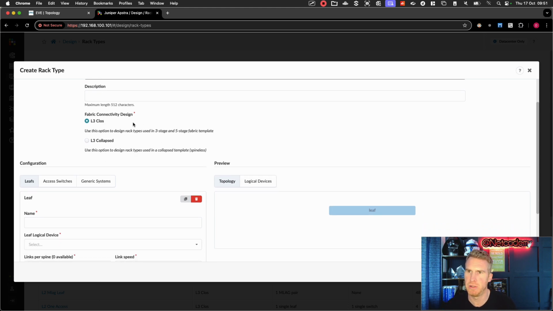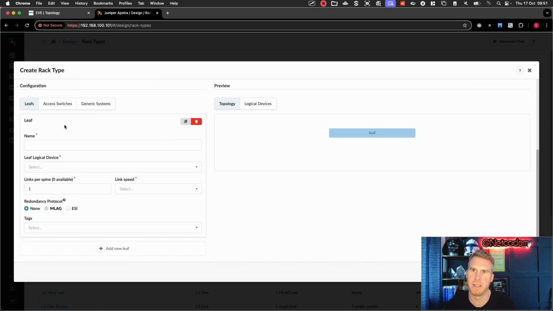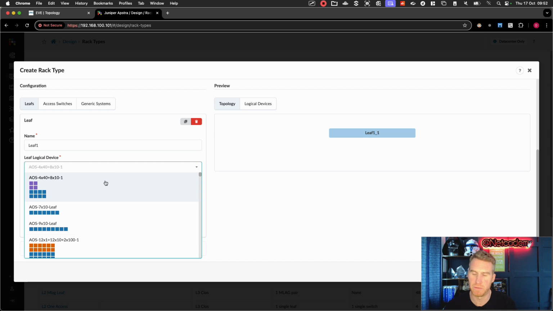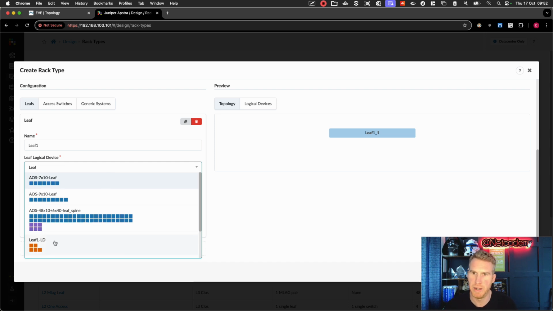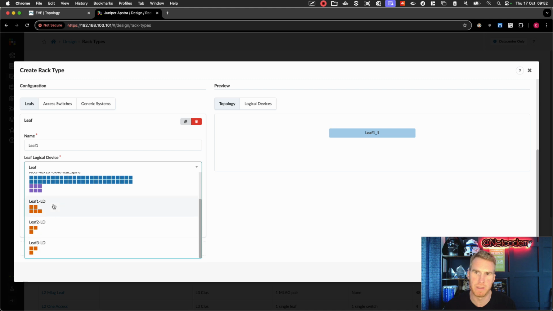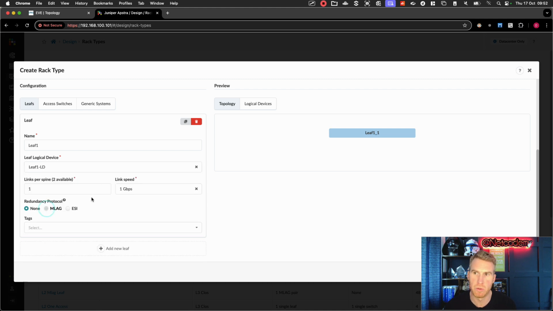So what we do is just leave that as is, and now scrolling down we define what are the leaves we want to use, how many of them, are there any access switches, and are there any generic systems. So let's call this leaf 1, and you can see it's building out the topology on the right hand side. And under logical device, if I just search for leaf 1, here it is right there, and all the different leaves actually, leaf 1 logical device.